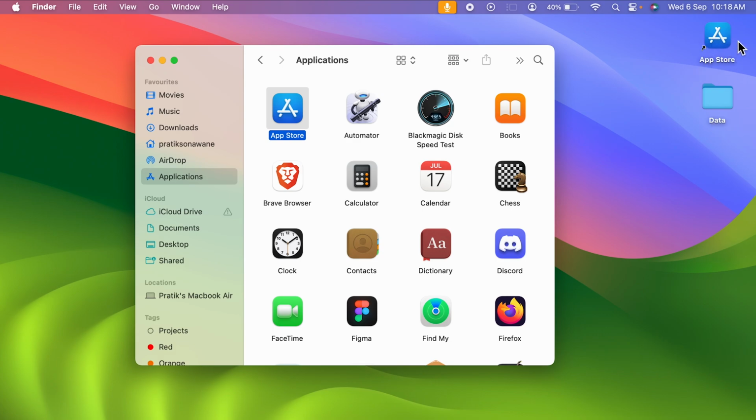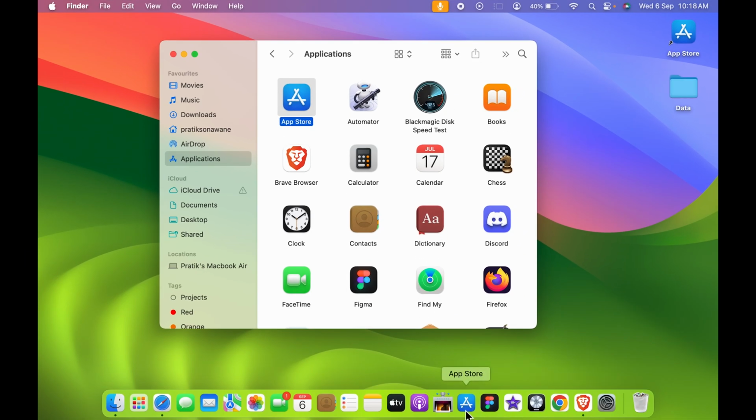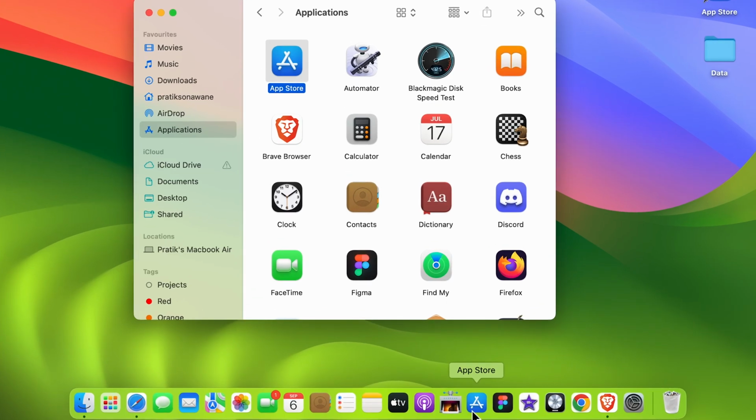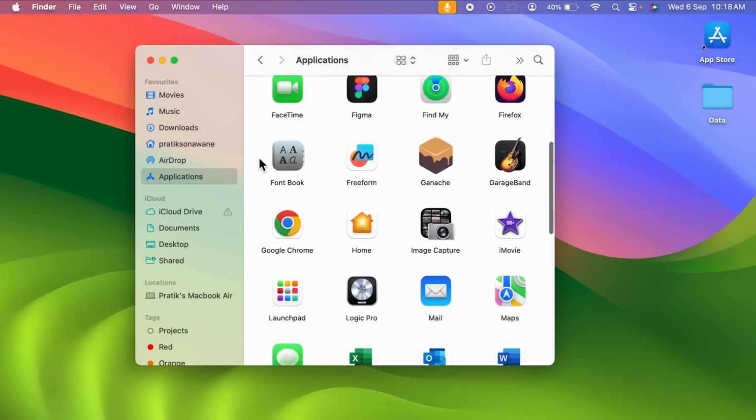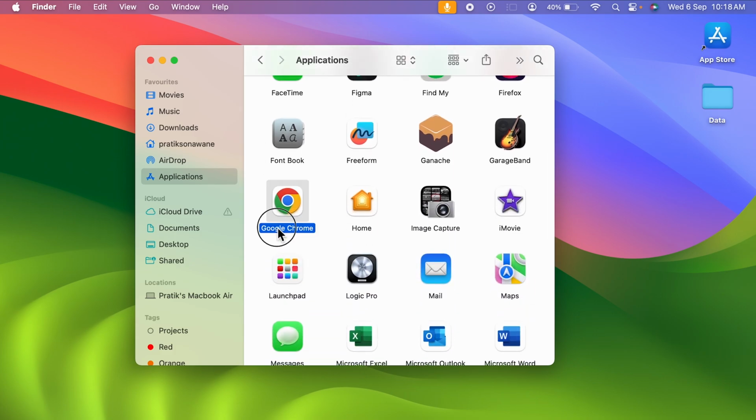Now you can see a shortcut has been created. Always check for this black arrow, because it indicates that the icon or the shortcut for the application has been created on the desktop. If I show App Store in the dock, you can see there is no black arrow over here. Similarly, if you want to add another application on the desktop, select that particular application and once again click and drag it to the desktop to create a shortcut.